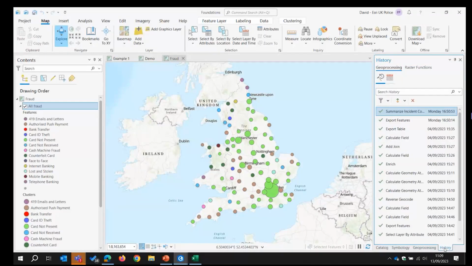Finally, at the bottom here, I've got the history tab. Now, the history tab is great because it keeps a record of all the tools I've run as part of this project. Now, that's useful to remind myself of any previous processing I've done or analytics I've calculated, but it also means I can very easily rerun tools if I need to tweak the parameters.